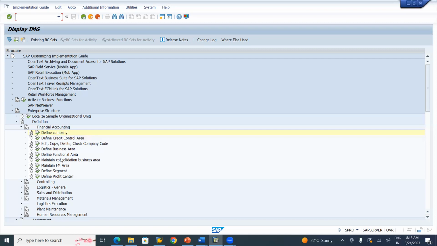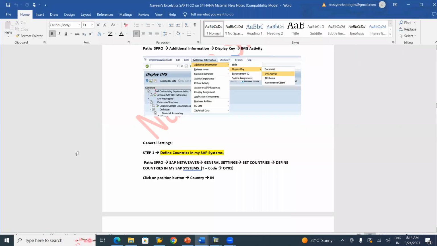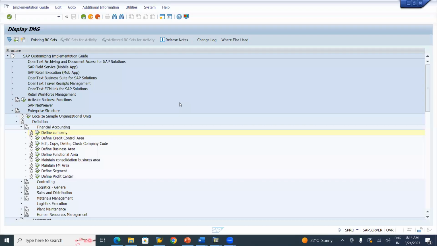Define functional area is one activity. Define business area is one activity. Each activity will have a transaction code, 95 to 99% of them. So write down how to activate transaction codes, T codes for IMG activity. These are all called IMG implementation guide activities.